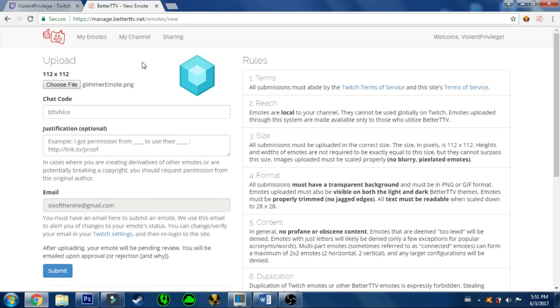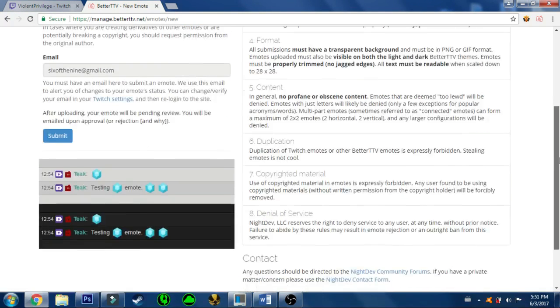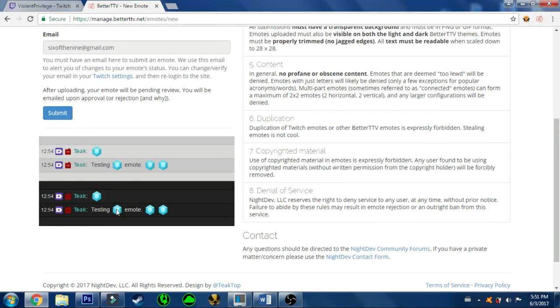So here it is. Now, what it looks like in the chat is going to be down below. And remember, one of their requirements was it was supposed to be visible on both the light theme and the dark theme, which it is. So you can actually tell what it is on both themes. It also has a transparent background, which looks really nice.